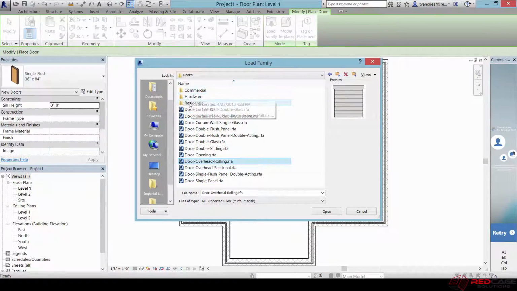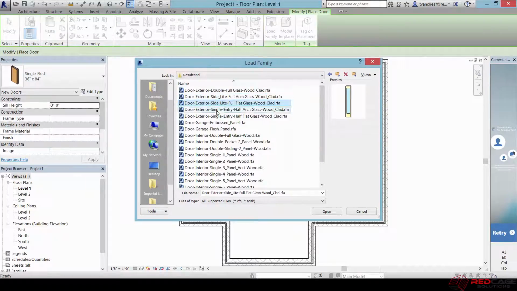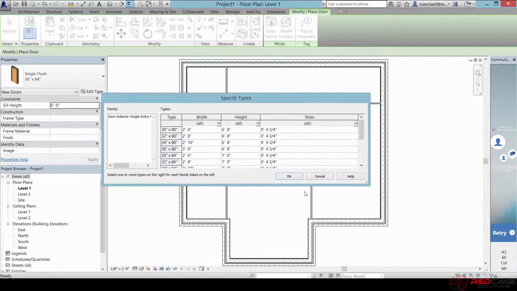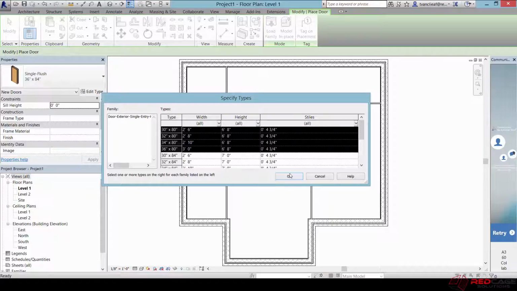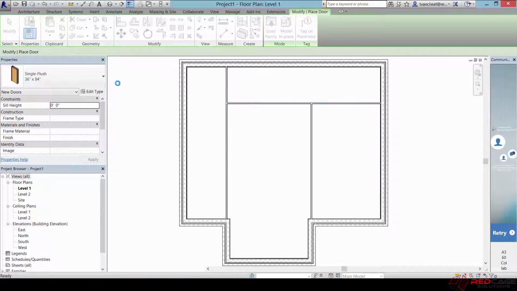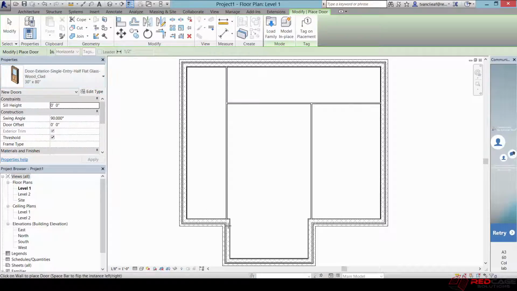Oh yes. So another great thing about 2016 is we got some great new door families in here as well. So just something for you to consider. There we go, here's a nice exterior door. It gives me some different sizes, so if I want to select a number of those, I can. And I'll hit OK. And now I have a number of these exterior doors that I can use.